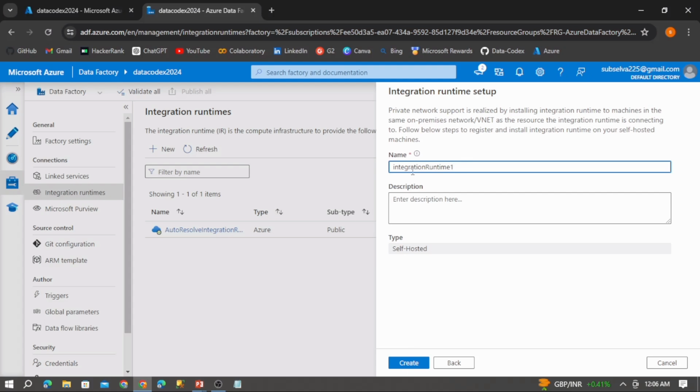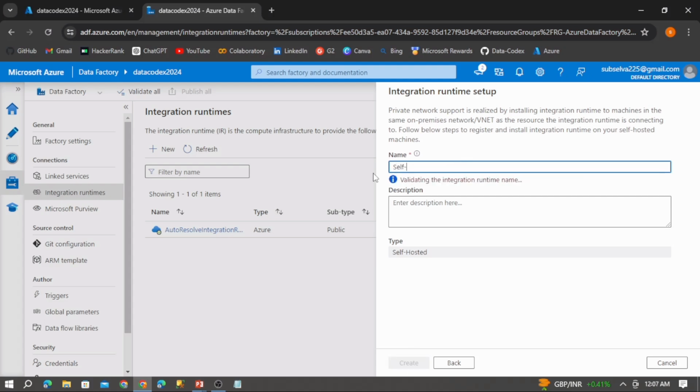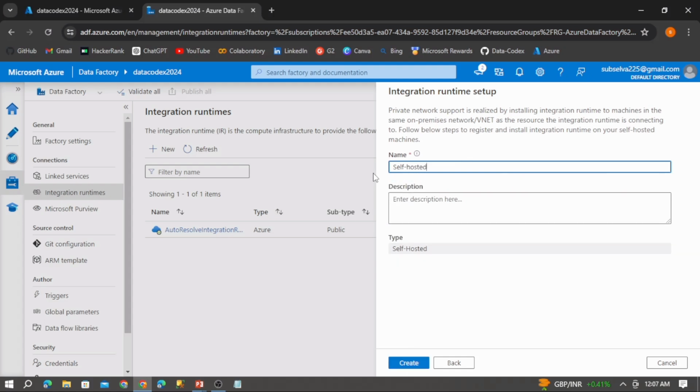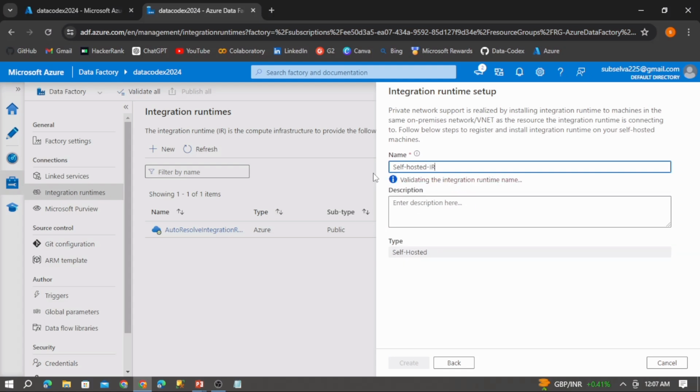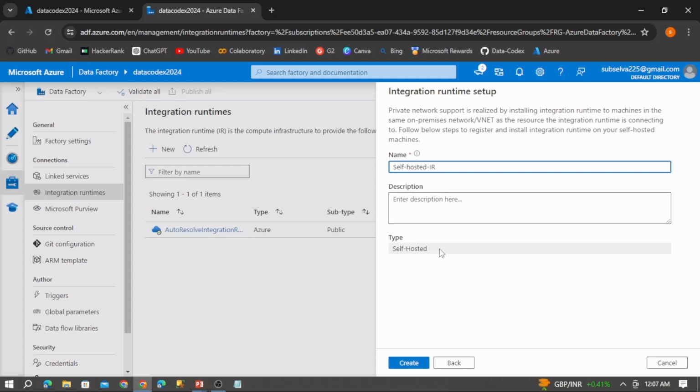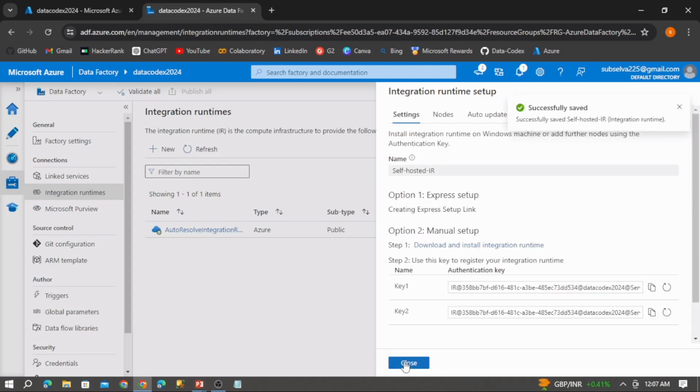So here you need to provide the name for your self-hosted integration runtime. Let me provide self-hosted IR. It will validate the name, and once it is validated, you can see the type is self-hosted, and let us create this. Once you click on the create button, you can verify the name of your self-hosted integration runtime, and they have provided two options. One is the express setup, and option 2 is the manual setup.